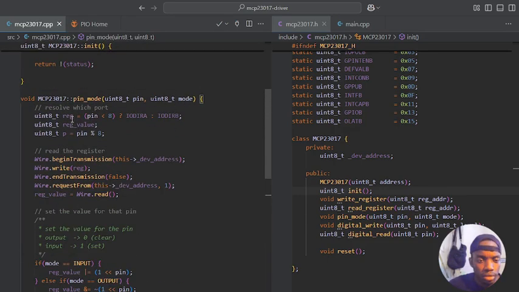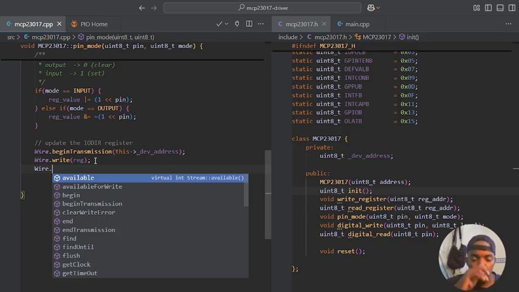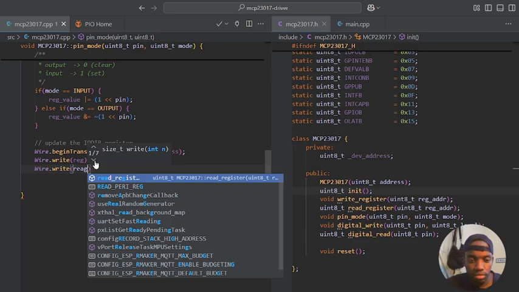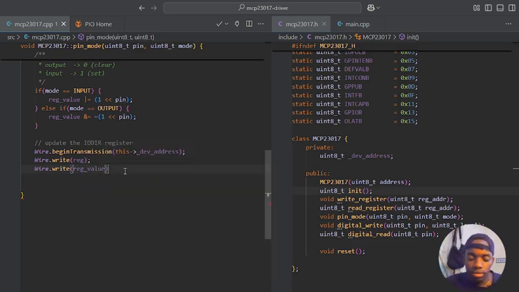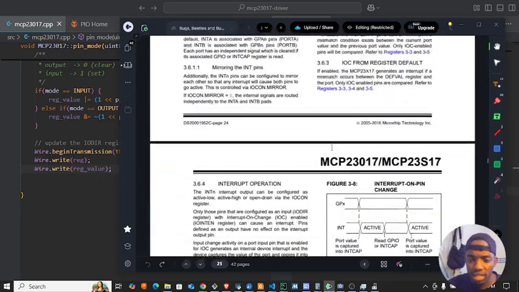So that's the register address. And then we want to say Wire.write the value of that register. So with I2C, basically the first byte it will write is the register address, the second byte it will write is the value. Okay, and that is actually clearly shown in the data sheet.